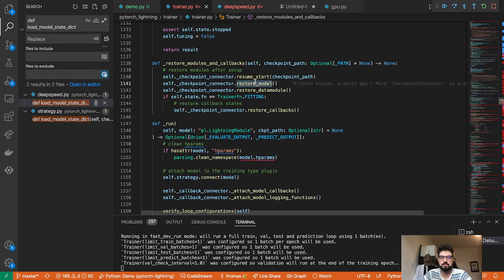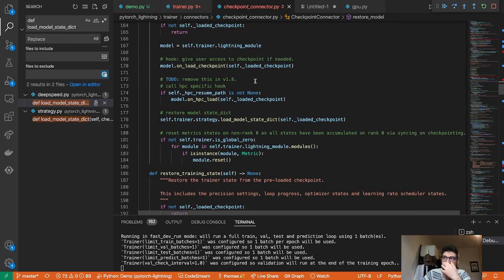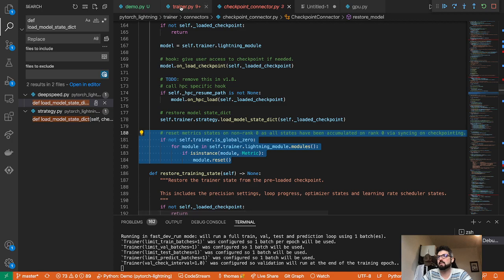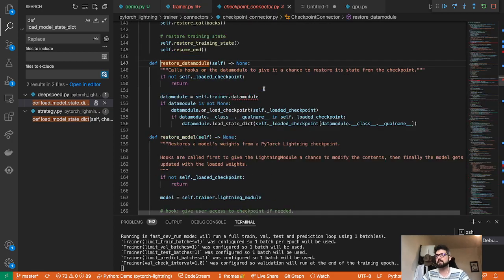Okay, so here we have restored the module. I'm just going to check that we have covered everything. So yes, the strategy will add the modules. Here we reset the metrics. Then we are going to restore the data module. So what does that mean? We just call the hooks on the data module, on load checkpoint, load state dict.